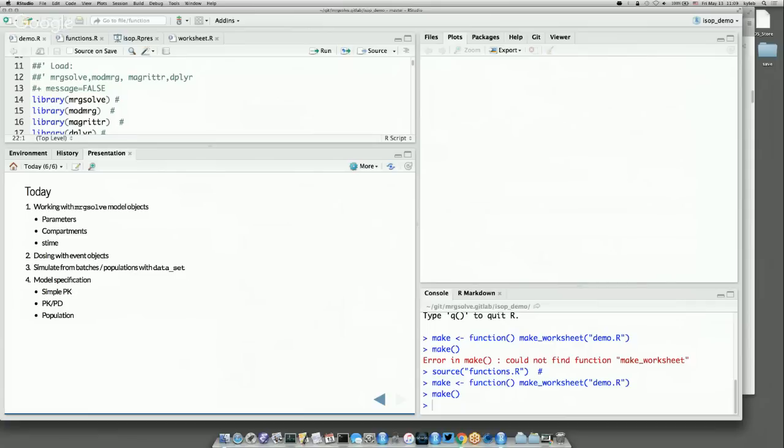We'll implement some dosing events with an event object, and that's just a quick way to throw a set of dosing interventions at your model to see what's going to happen. Then we'll move into working with data sets. mrgsolve can take input in a NONMEM-like data set, and you can leverage that to simulate from batches, like doing a sensitivity analysis, or you can think about that as simulating from populations or from a clinical data set, and that'll show us a little bit of how that's working.